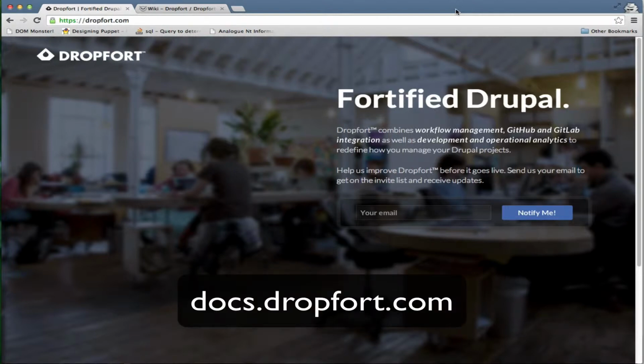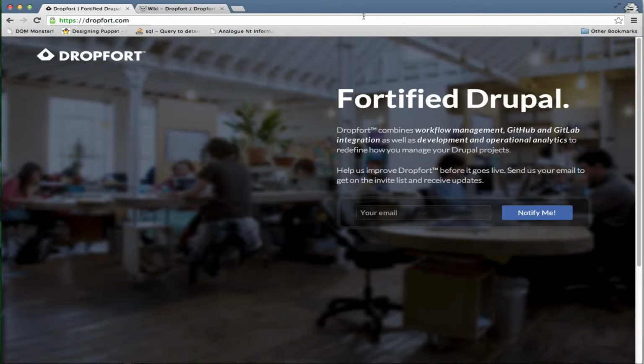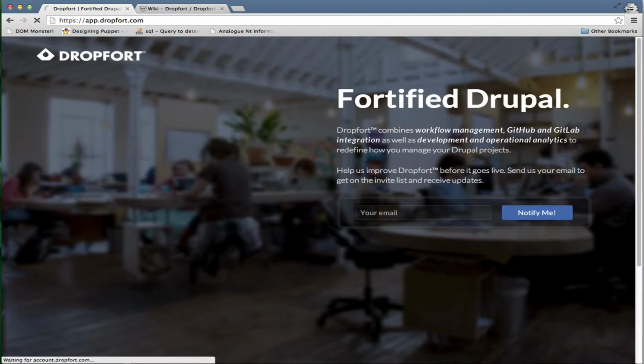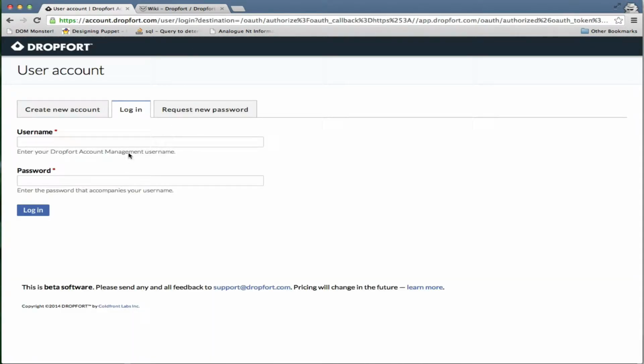You can find everything we discuss here in the Dropfort documentation available at docs.dropfort.com. So in the docs, we're covering the Configure Dropfort Update and Drush section. To get started, let's log into app.dropfort.com. Log in here.